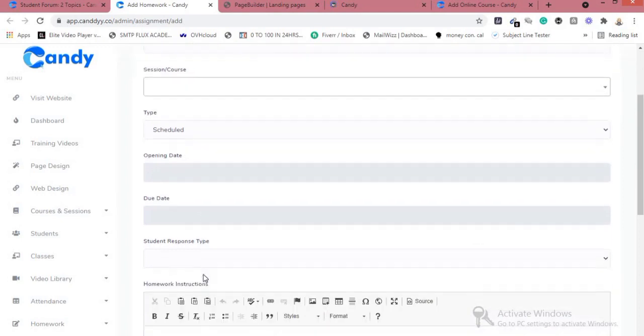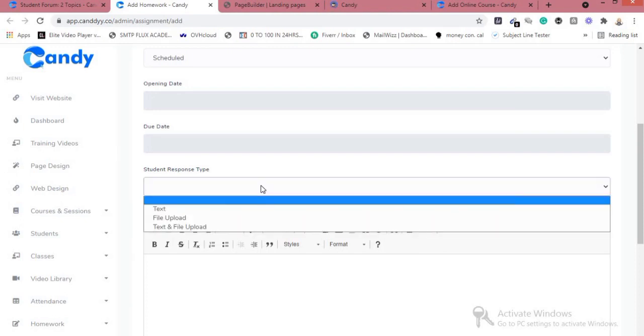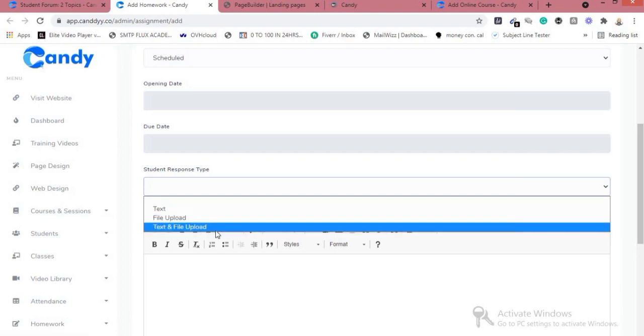You can choose to select a student response type. If the students are going to upload a file, you can select file upload. If the response of your students to this assignment is going to be by test, you can choose the test option. If it's going to be by test and file upload, you can choose that option right here.